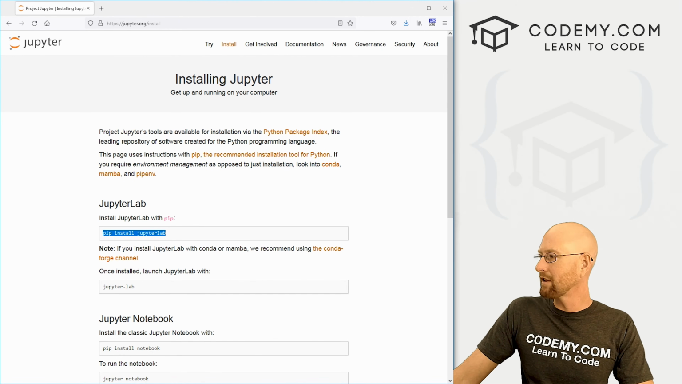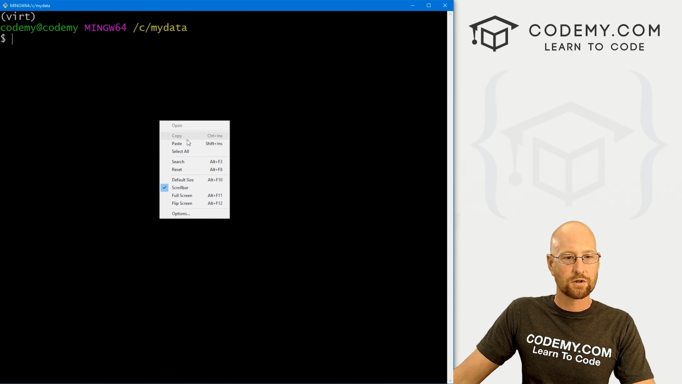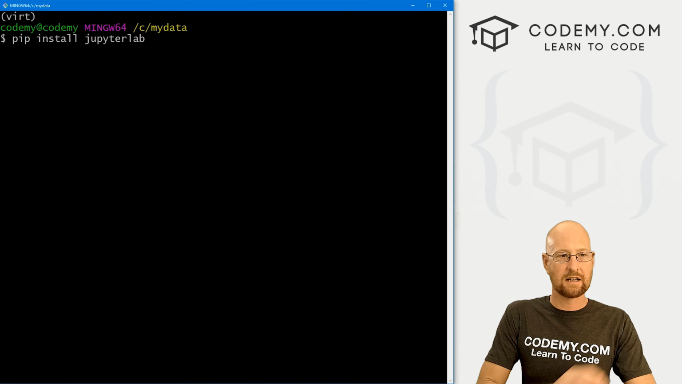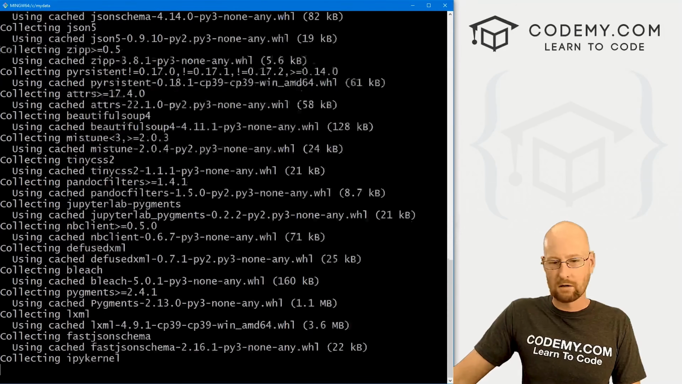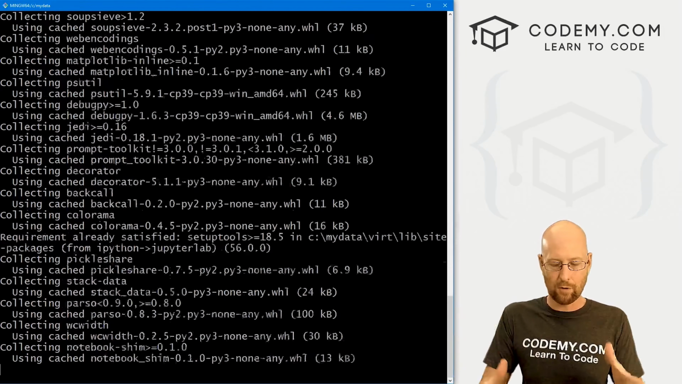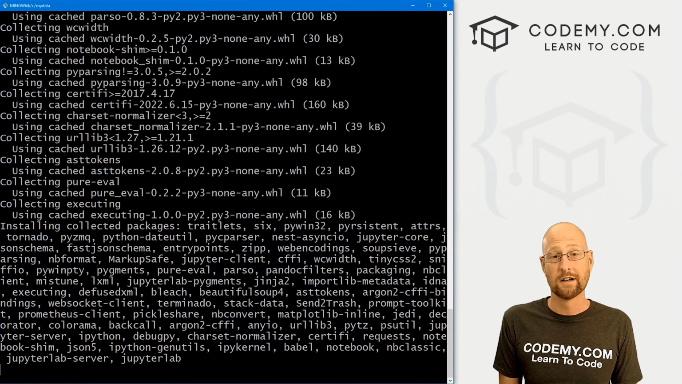We need to install a couple of things in order for this to work. So we'll start out with jupyterlab. There is just a ton of stuff that this is going to install. You can see it's just flying through here. We don't really care what any of this is, just the framework, the groundwork that you need in order to run a Jupyter Notebook.